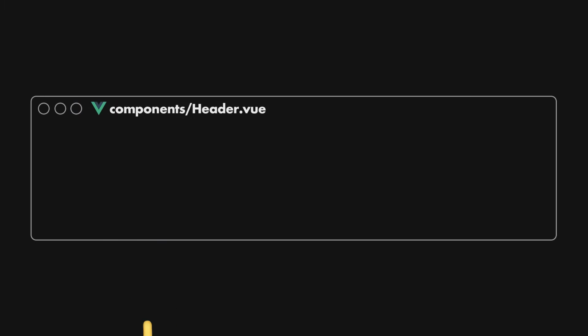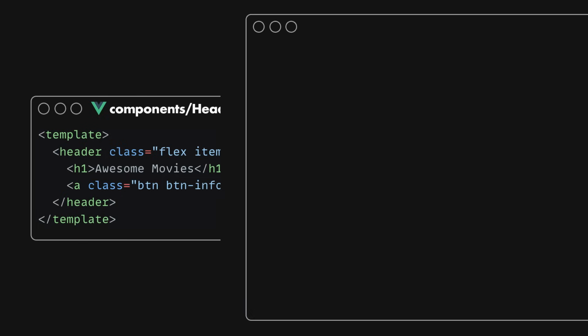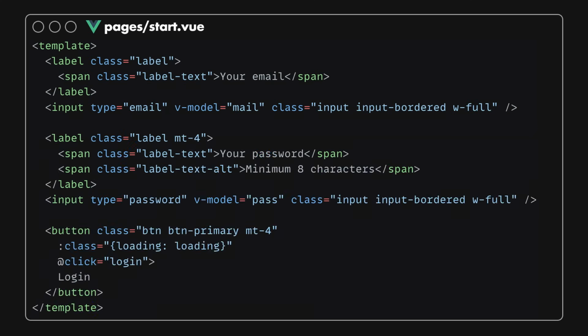Next, let's jump into the components directory and quickly create a simple header component with a page title and a login button. Note that the script and style tags are optional. Now, moving to something a bit more interesting, let's create a start.vue file under the pages directory. This component will be rendered when users access the /start URL, and the rendered HTML will replace the slot element we defined a bit earlier in the default layout.